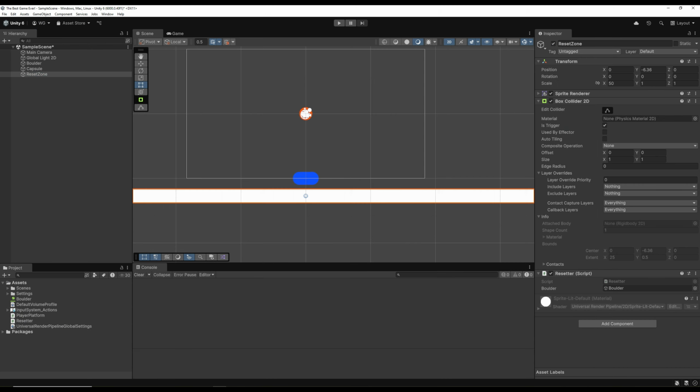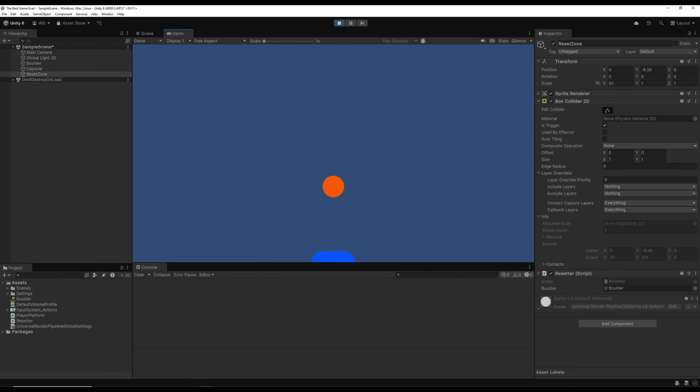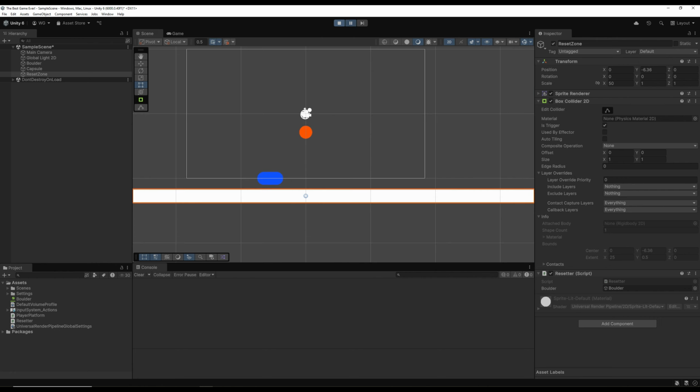Now back into Unity, let's go ahead and hit play. And let's see what happens when we move the platform out of the way, and there it gets reset. But you notice it's going faster and faster and faster because the velocity is not being reset. So let's go ahead and fix that.